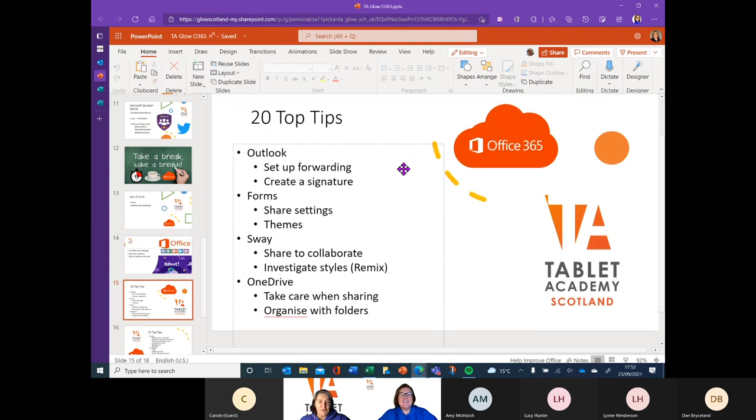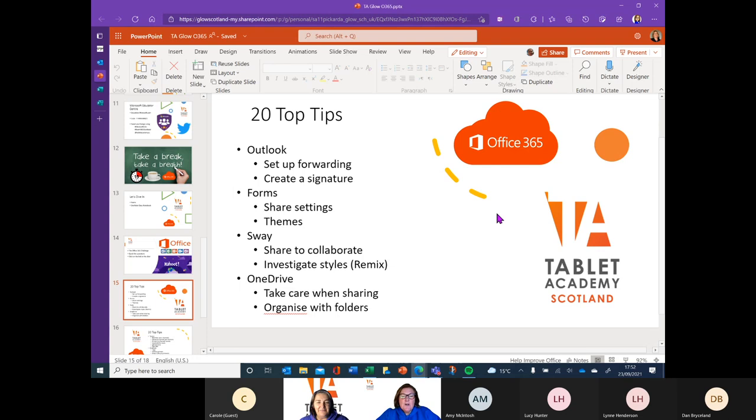So top tips for Outlook, Roz. Yeah, we didn't talk about Outlook when we were talking about the apps, but two top tips there are: if you're not using Glow as your main email in your authority, set up a forwarding from your Glow to your corporate account, and always create a signature. One thing that really annoys me is people don't put a signature, and if you've got glow.sch.uk as the ending to your email, we don't know where you're coming from unless we go and have a look. So create a signature to put at the bottom of your email with your school.